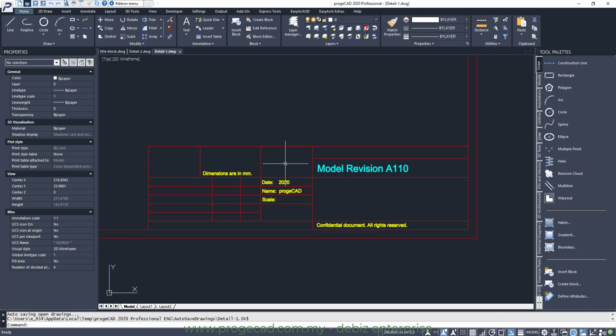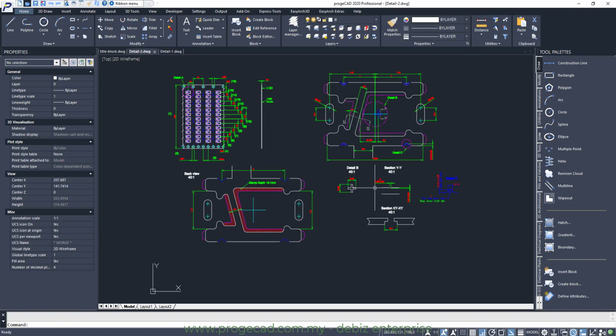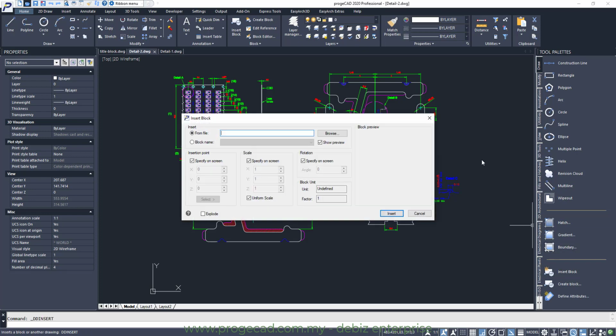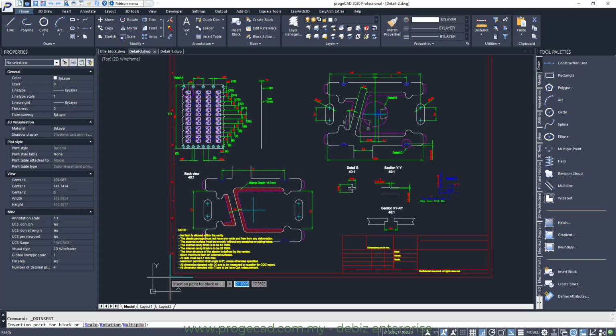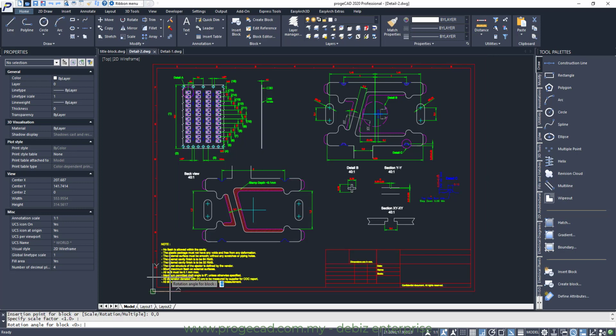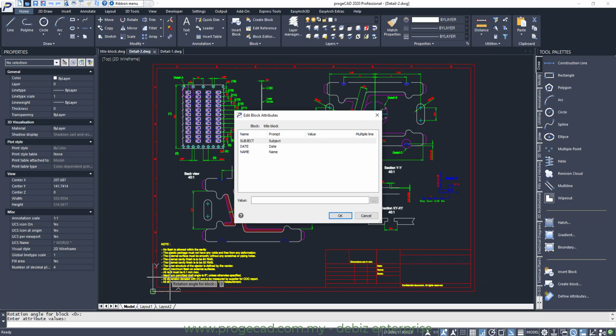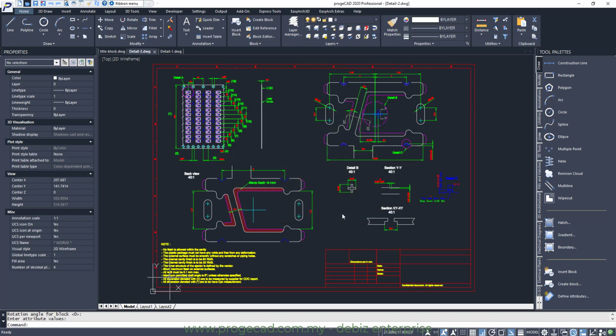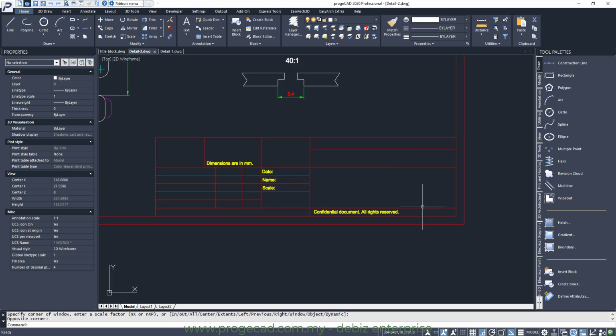Now let's look at detail 2. We will be doing the same. Insert the block. Browse for the file. Once you have selected the file, click insert. Again, I will place the insertion point at 0,0. Enter, enter, and the dialog box will pop up. But this time, say for example, you've forgotten to key in any value and you click OK. We zoom in and you see there's no value in the title block.